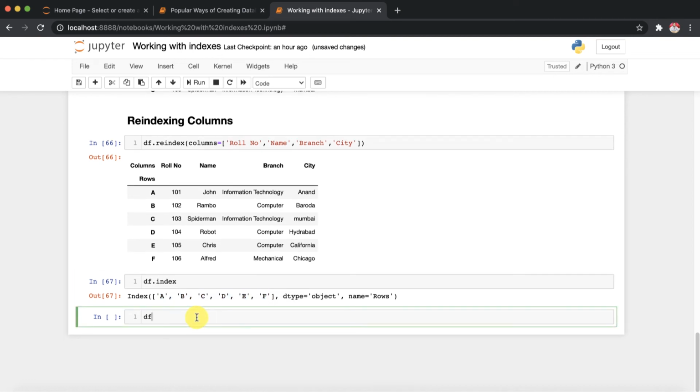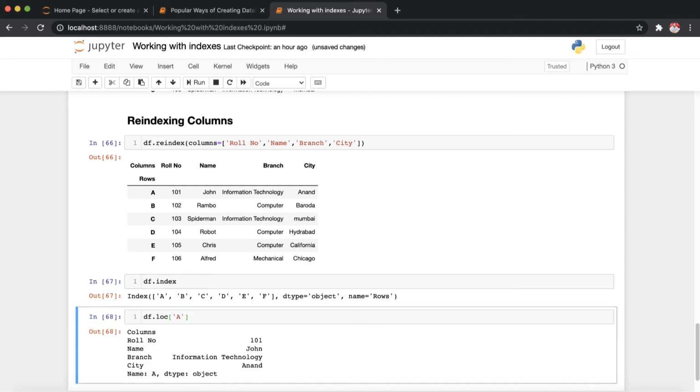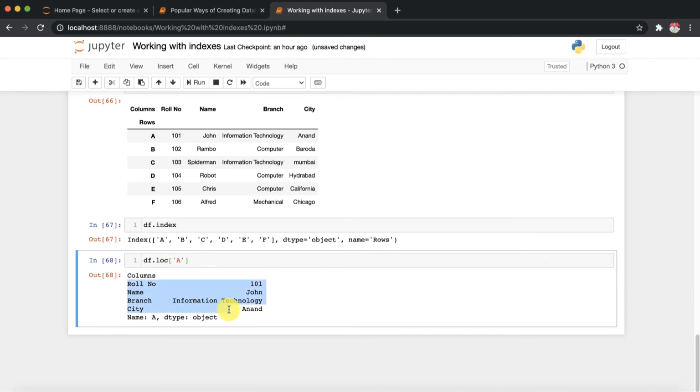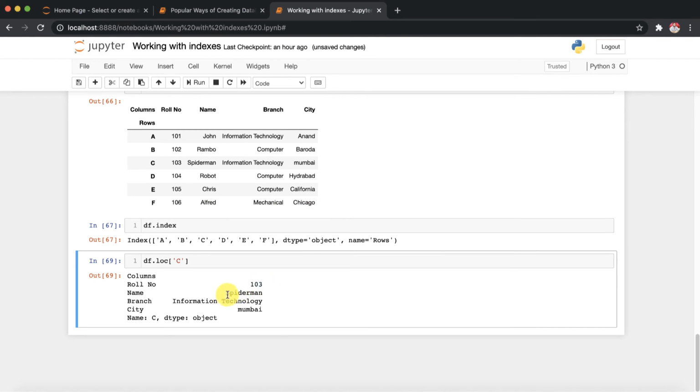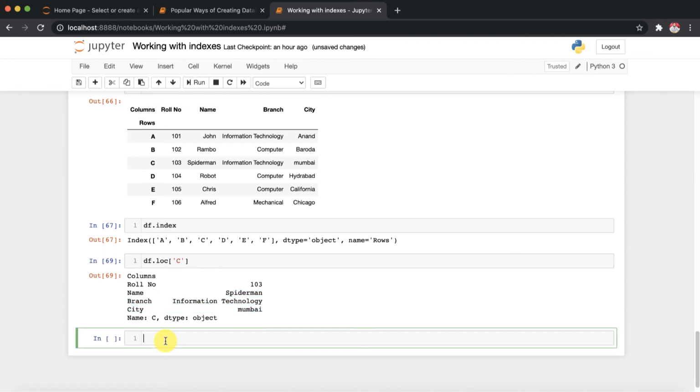Now if I want to find any information using the loc and iloc functions, let me execute this. So the df dot loc function goes on the basis of labels. If I put this, it will provide me the information of the first student based on the labels. Suppose I provide C over here, then you can see it will provide the information of the third student. Now the same thing I want to perform with iloc.